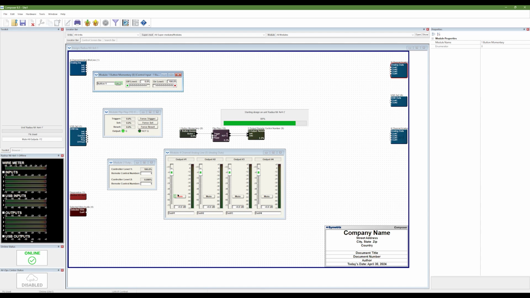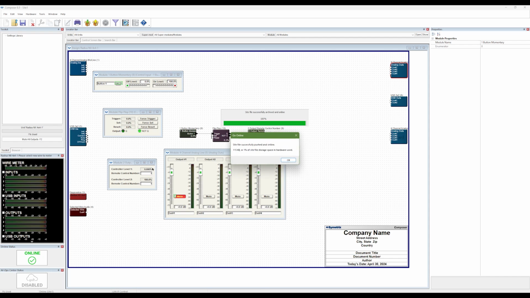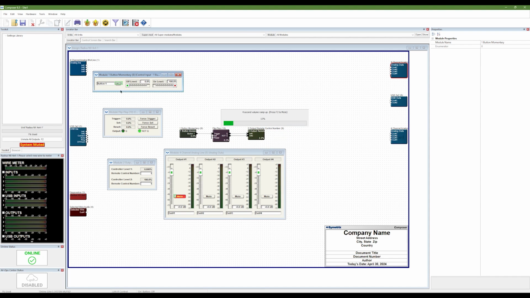Every time the momentary button activates, it triggers the flip-flop module to toggle back and forth between Q and not Q, which in turn triggers the remote control numbers. Because the same remote control number is in both outputs, it effectively toggles the mute button off and on.